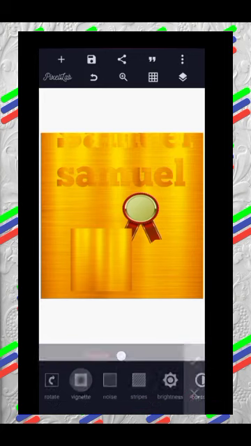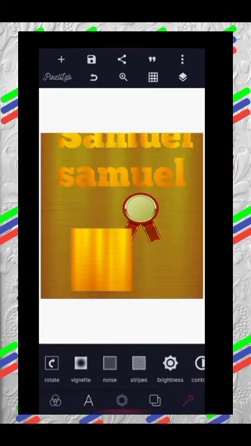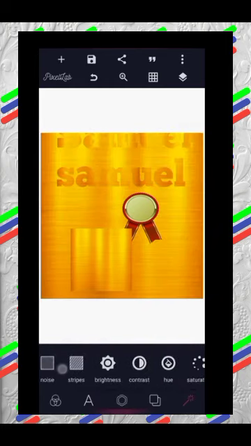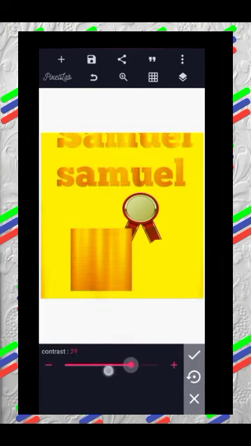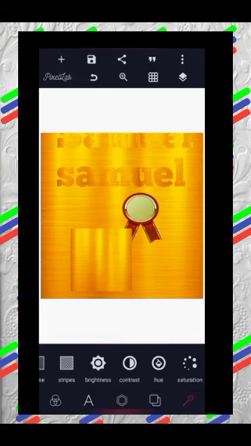So the next one is here. You can play with this. This also affects the background. All this affects the background. You can increase the noise. You can put stripes like this. You can increase the contrast, you see. So you can just play around with that.